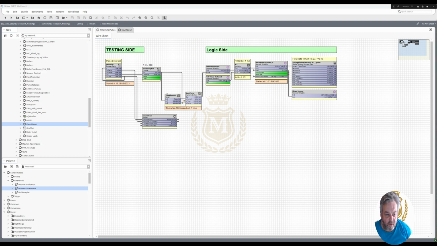So we're halfway through now. So that's 300 pulses. Time is 13:53, and we're reading 0.075 litres a second. So we'll see how we get on when we get to the full 600 pulses in 1 hour.